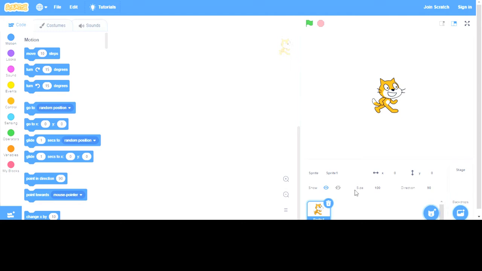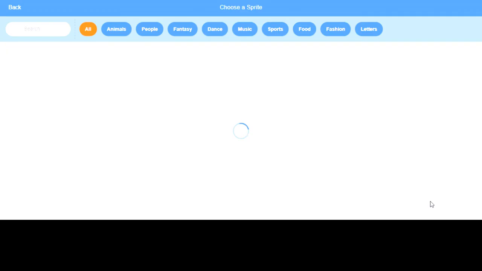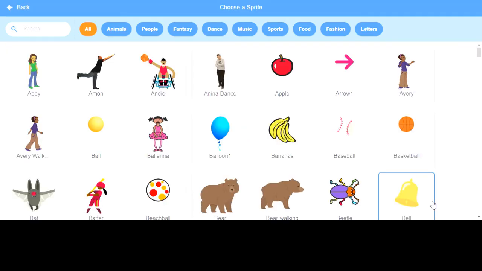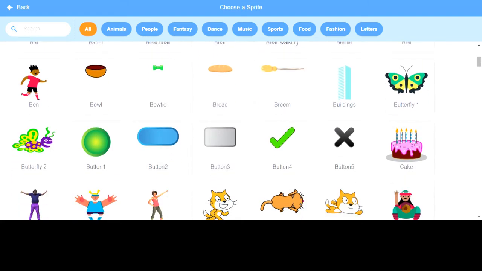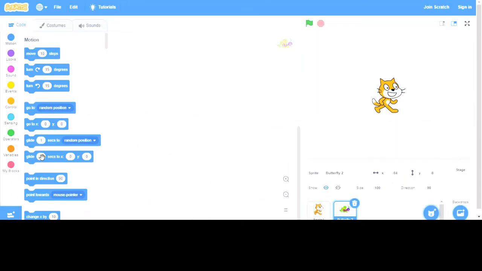And so you can see a lot of Scratch is built around coding characters and objects. And these are called sprites. So this little character here, you actually control down in this box. You can see your sprite. If you want to add a new one, go right in here. There's lots to choose from. So maybe we want a butterfly to join our kitty cat friend here.